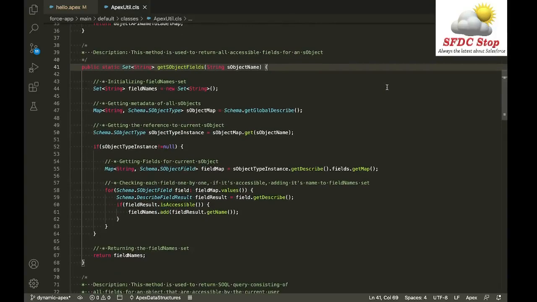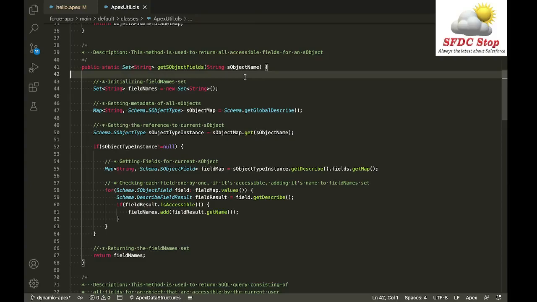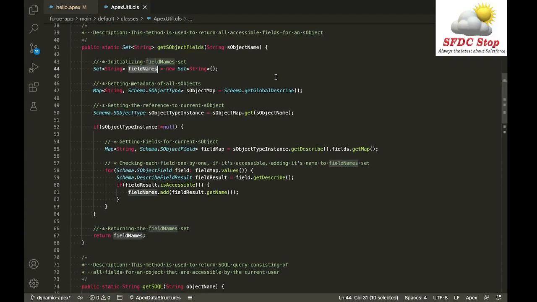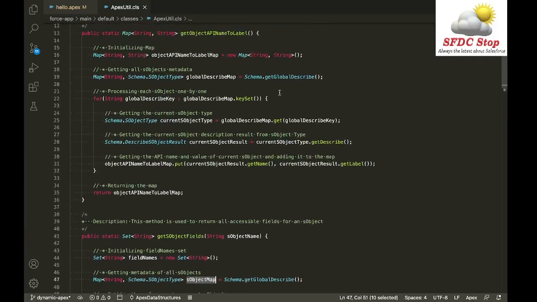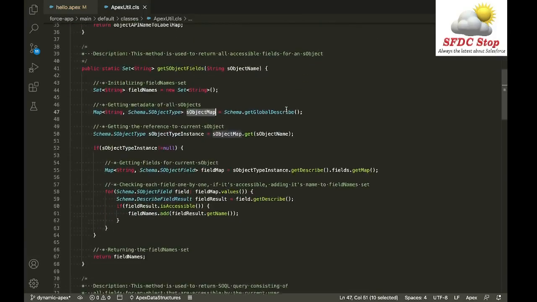So in order to get the fields, I have created this method which is named as get subject fields, and this method is going to receive the object name in the parameter, and it will give me a set of all the fields that are present for that particular subject. So what we have done inside this method, we have created a set named as field names, which will store the API name of all the fields. And after that, first of all, we are getting a map of all the subjects by using schema.getGlobalDescribe. So I hope this method is clear to you. It is the same that we used above.